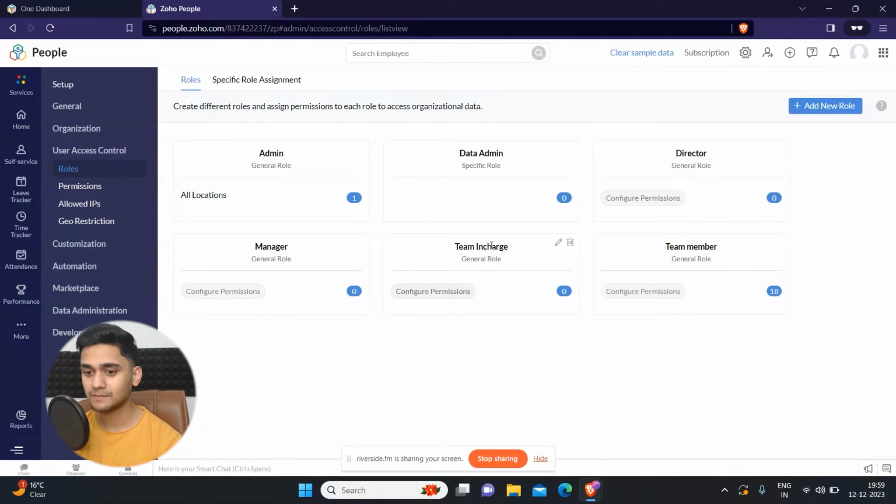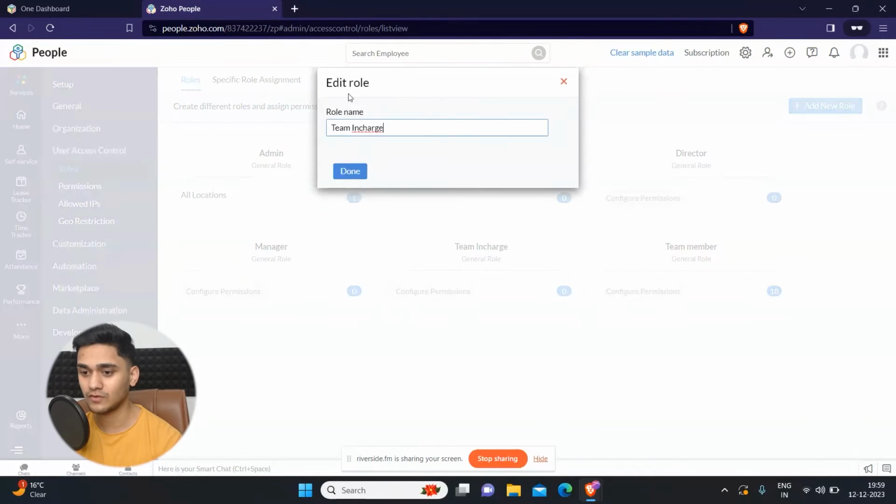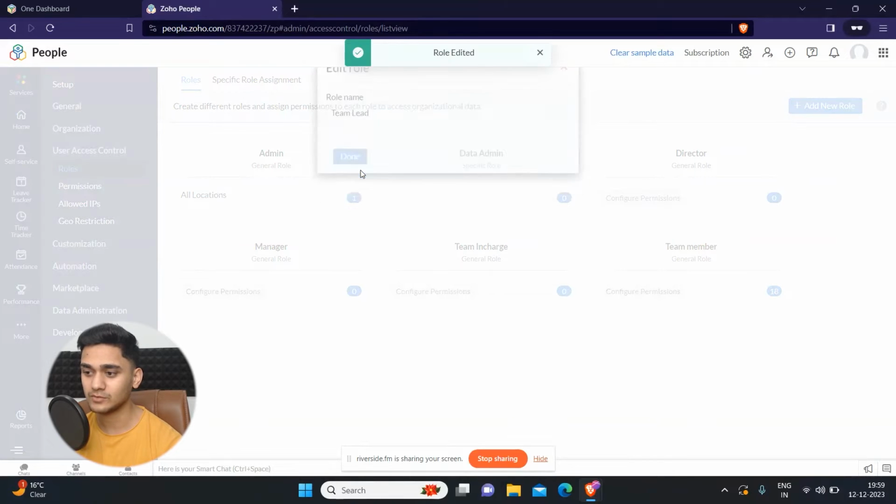Basically, these are some pre-made roles which ZOHO People offers, like admin, data admin, director, manager, team in charge, team member. You can also add new roles or you can edit them as well if you want. For example, instead of team in charge, you want the role to be team lead. So click on done and it will be changed.